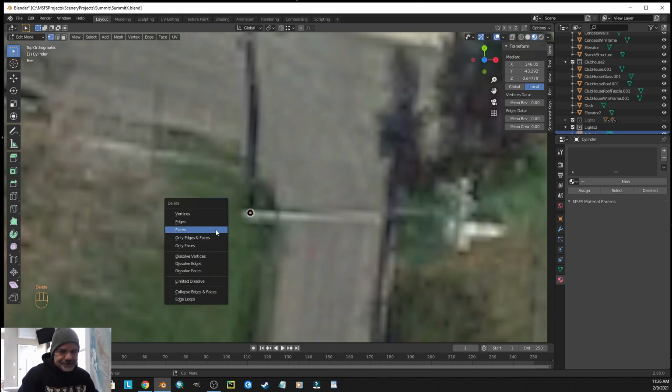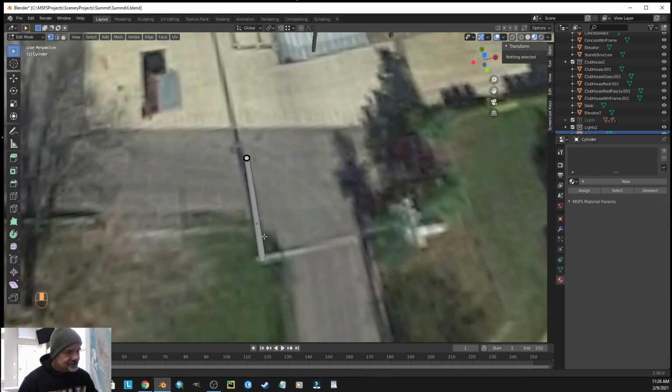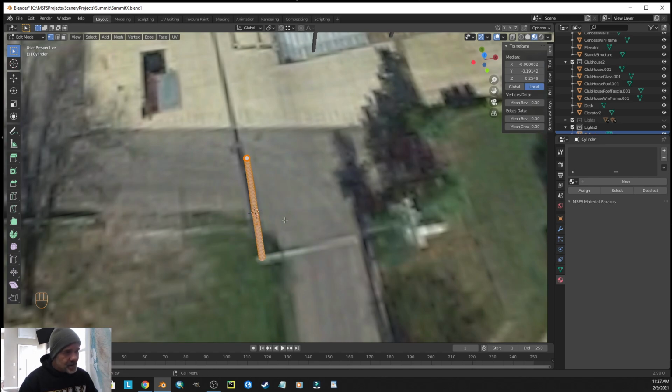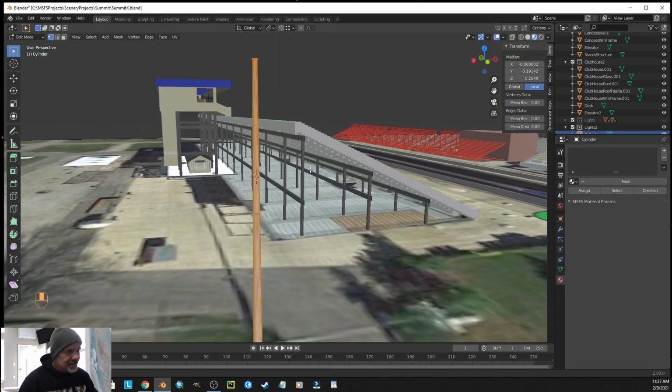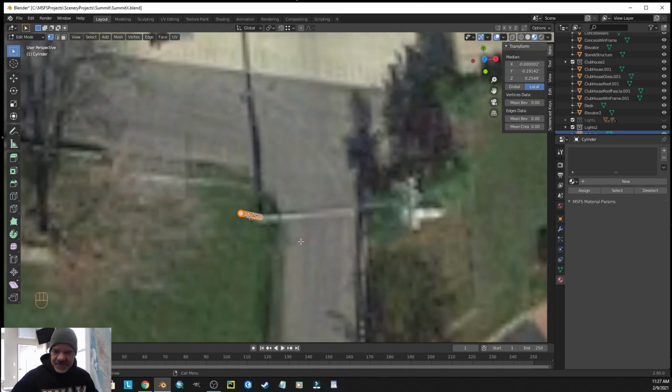My bad. So let's delete that last cube. I forgot to do something. Alright, so my pole is selected. Let's double check, make sure that pole's selected. Hit Shift S and move our 3D cursor to our pole. Okay, so now our 3D cursor is on the pole.